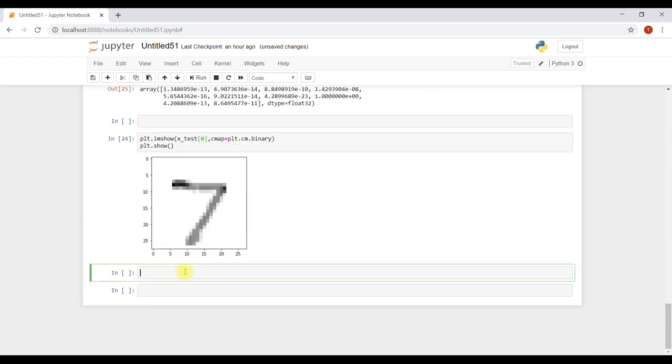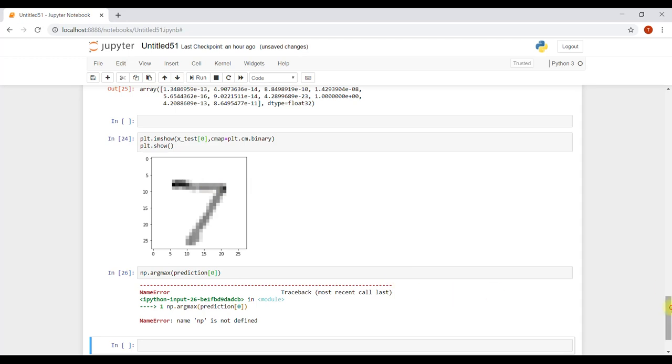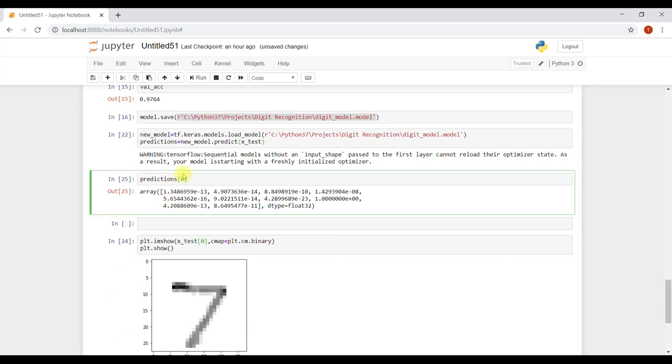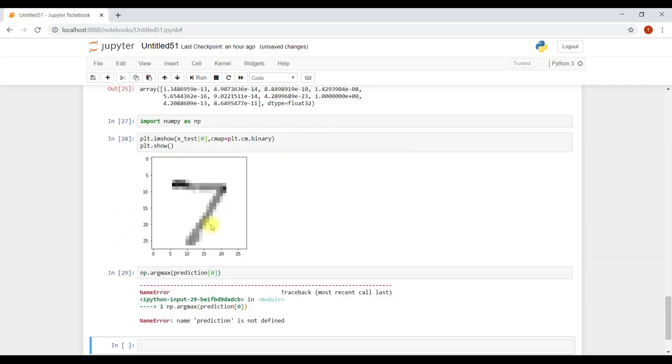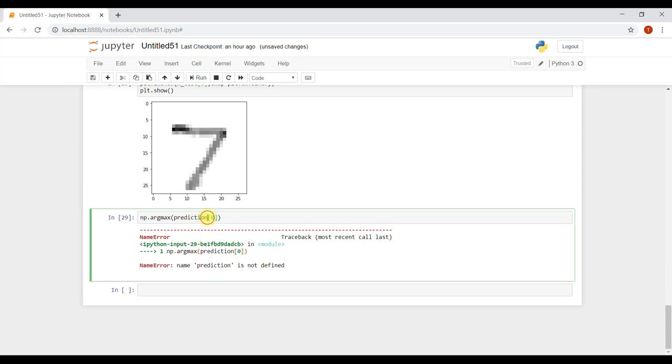Okay, so we need to convert this into a number to actually see the prediction in the numerical form. So how we are going to write it is np dot argmax, meaning the maximum number of the prediction. Oh, np is not defined. Oh, I'm sorry, just import numpy. Numpy is for mathematical calculation. Okay, this deals with arrays. And np argmax prediction. Prediction 7.